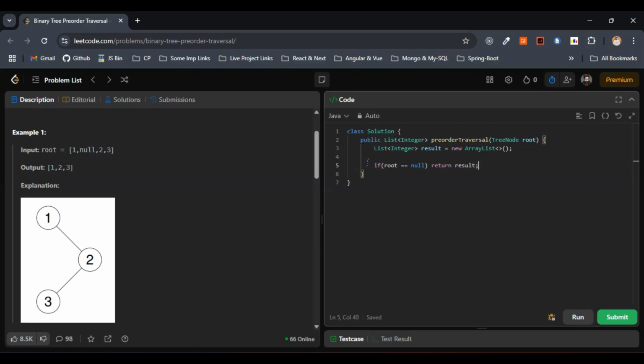So this is fine. The next step is we have to go with the stack to simulate the recursion. We have to simulate the recursion, right? So for that, we'll be going with the iterative stack rather than the recursion. So let's make use of the stack here. So I'll just go with stack. This one will be TreeNode stack. This one will be new Stack.